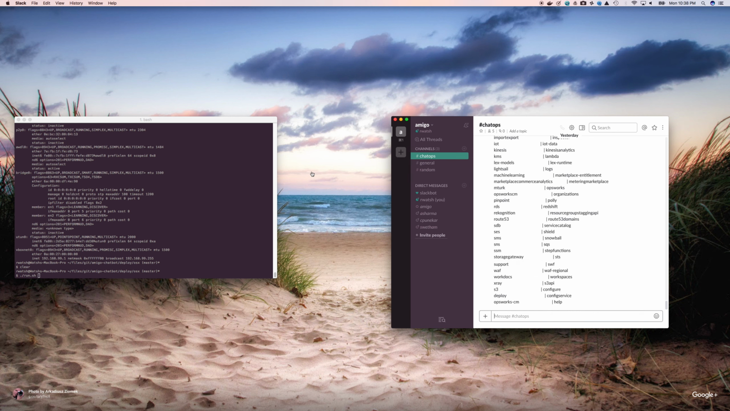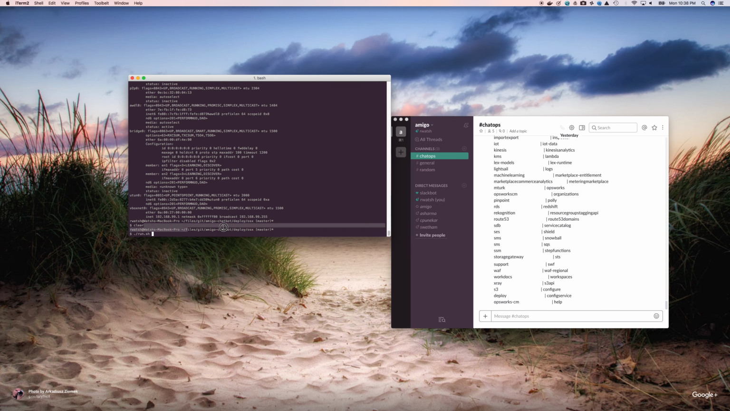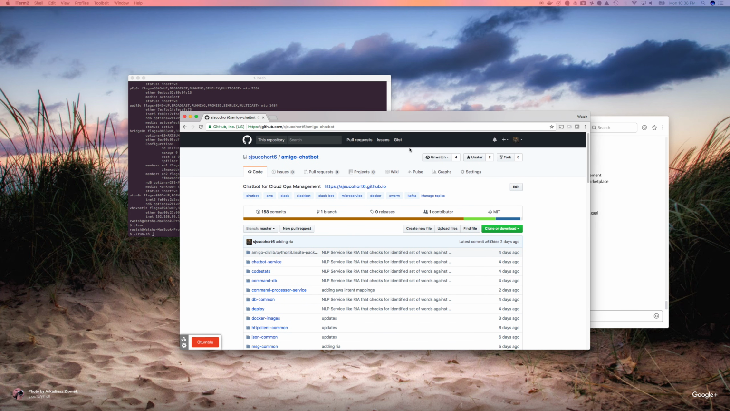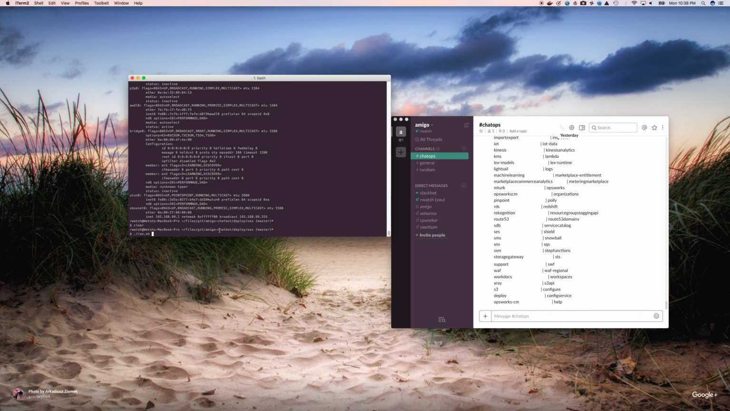Now I'll show you how we started in the demo. So here's the Git repository, Amigo Chatbot, and it's available on GitHub at this location, SGSU cohort 6 Amigo Chatbot. Once you have pulled in the sources, you can go to the deploy OSX directory and run the script.